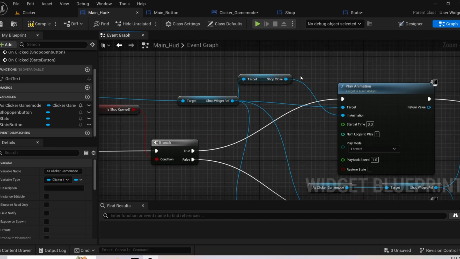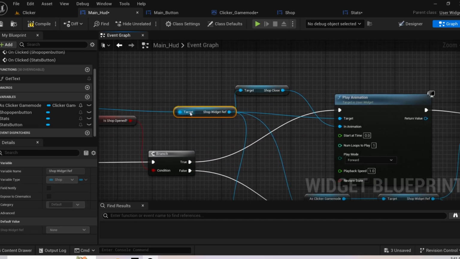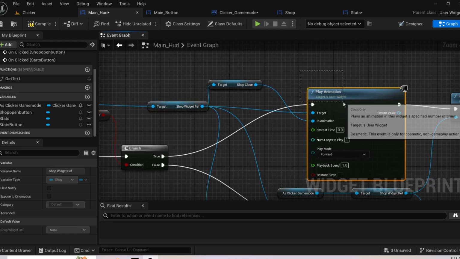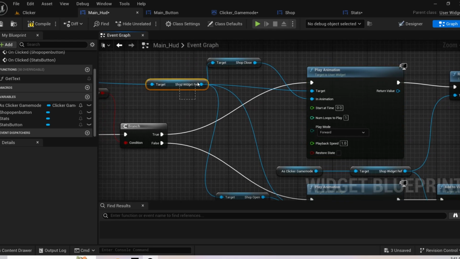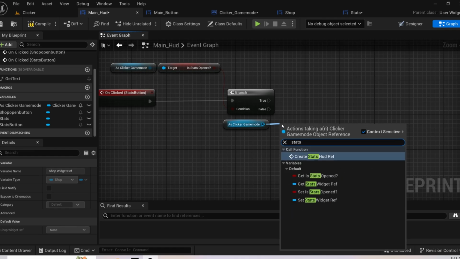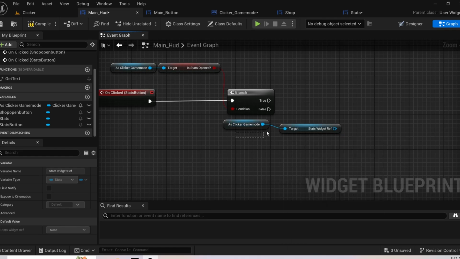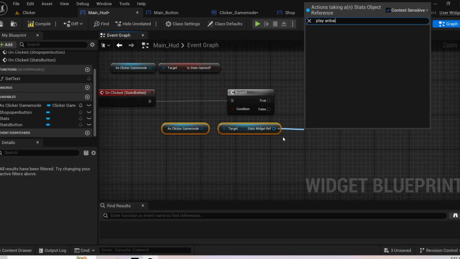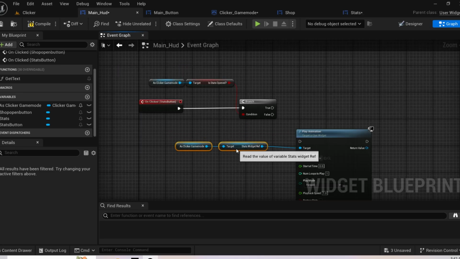So let's reference what we did up here. We got the reference from the shop, right? From the game mode. And we're going to find the play animation from that reference. So let's go ahead and get the stats widget reference. And we're going to do play animation. And what animation are we wanting to play?